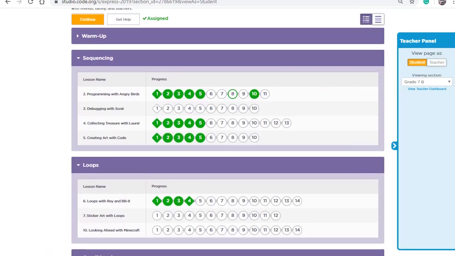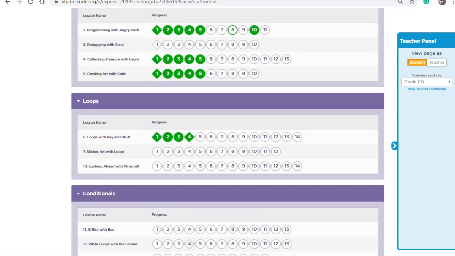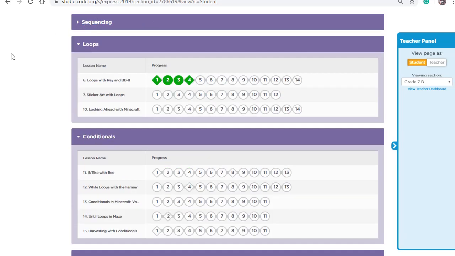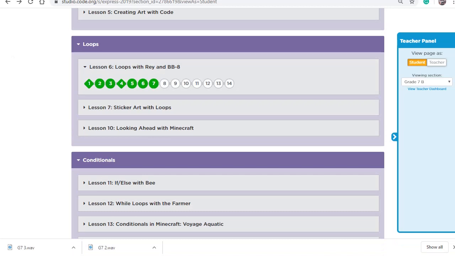Last time our topic was sequencing. Today we're going to have loops and conditionals. In this video, we're going to discuss loops. So, what are loops? A loop is to repeat something over and over again. Loops are repetitions.